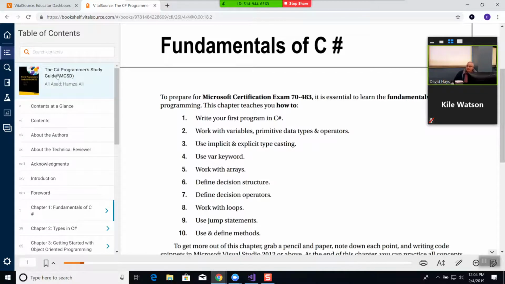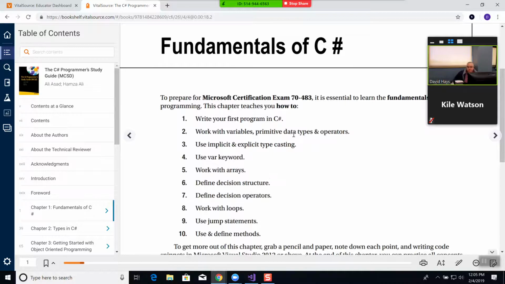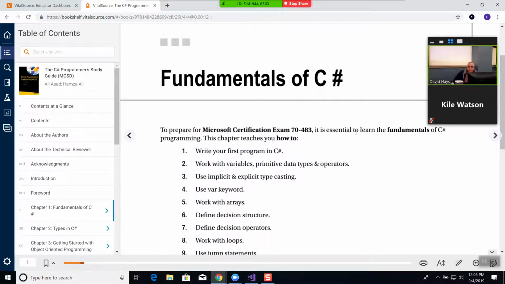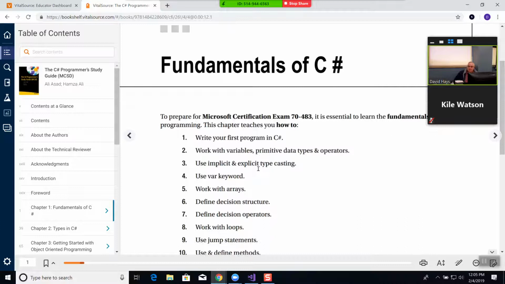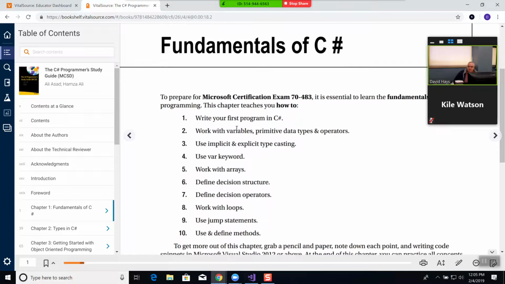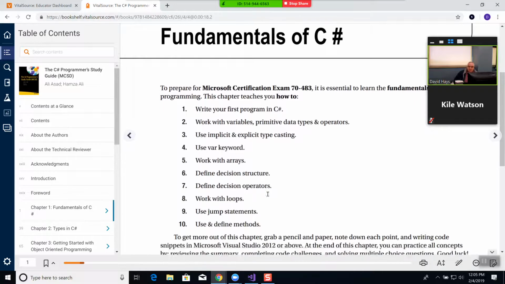But this is out of the C Sharp Programmer Study Guide for the MCSD. The idea is that it prepares you to take this exam if you want to. It's essential to learn the fundamentals of C Sharp programming, which we've been focusing on. This chapter is going to be a lot of various items that we've already looked at, and there'll be some new.